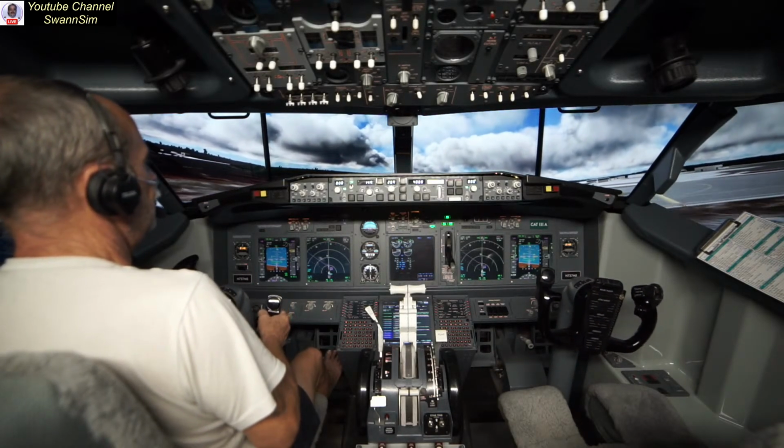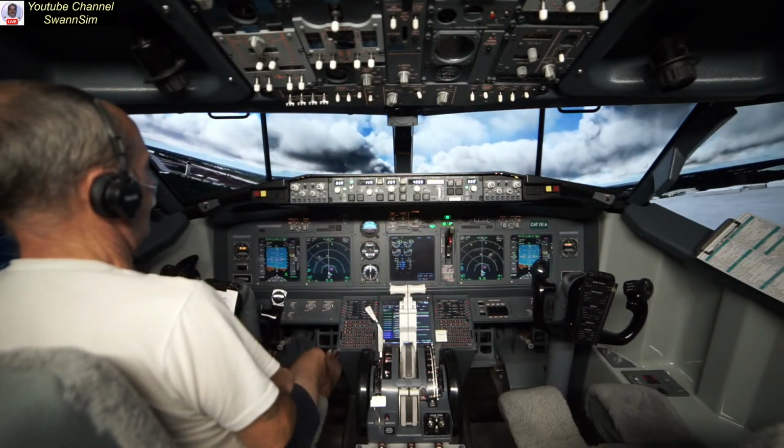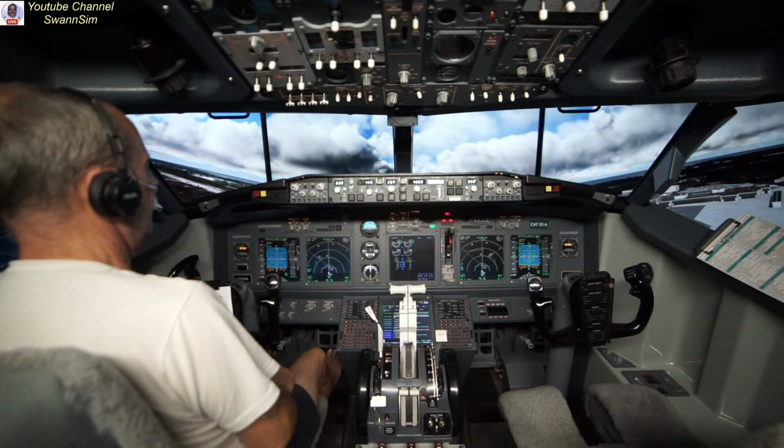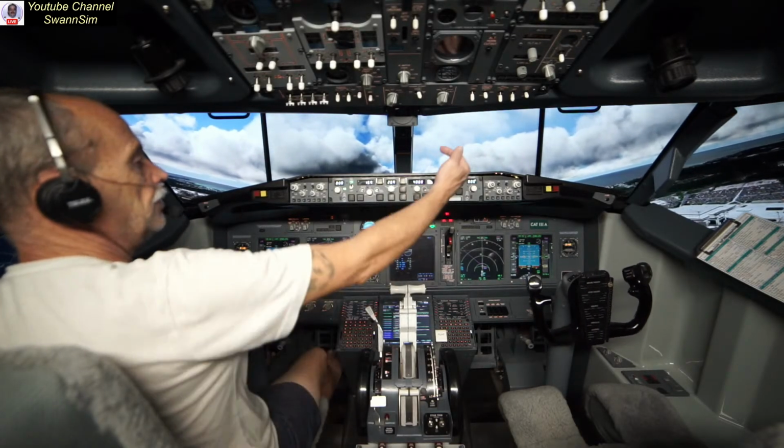That little bit of a push. Gear up. 13-knot crosswind coming this way.